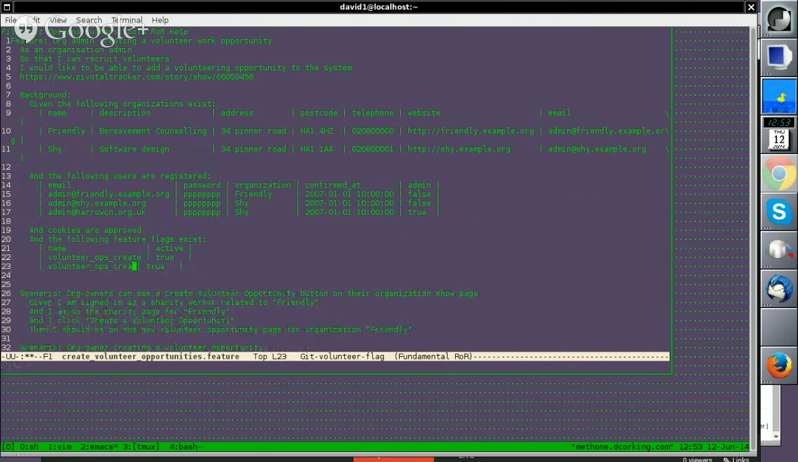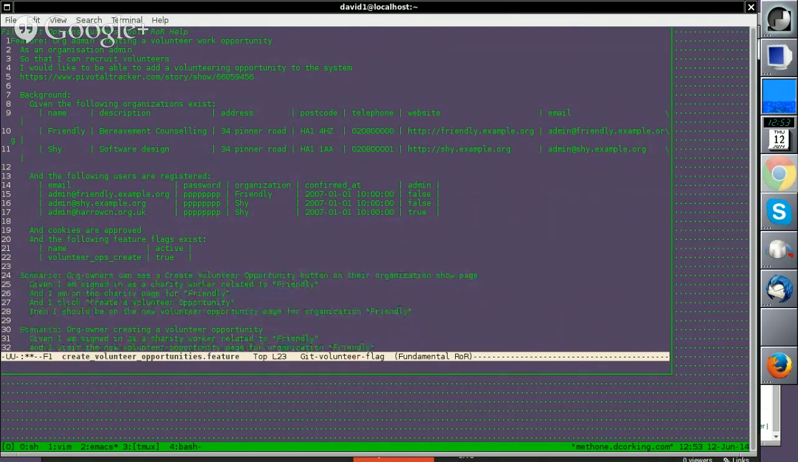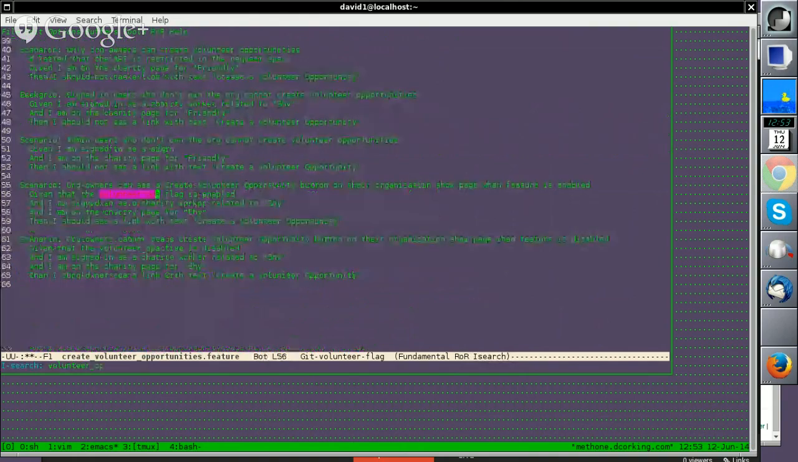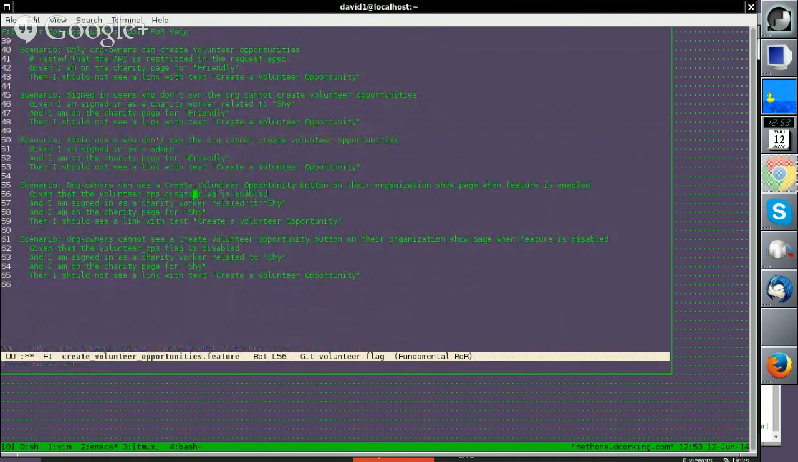No, no, no. Volunteer ops. That's all we need, isn't it? It's just the create file. It's not the list file. Yeah. So scroll down to the bottom now. Yeah, there you go. Just change that to create and create.